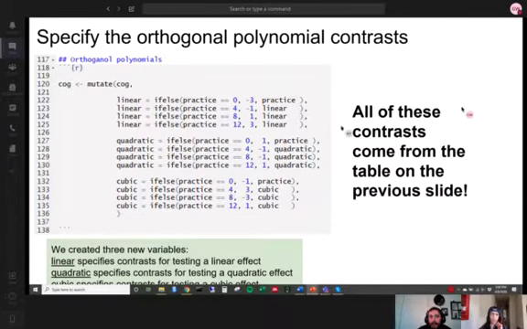Now, again referring back to our table, we're going to create a new variable called quadratic, where we're going to test the orthogonal polynomial contrast for our quadratic statements to see if there's a quadratic effect. So again, we use quadratic equals if else, practice is equal to 0, we indicate a 1, which can be seen from the last slide, and then indicate that it will equal practice if it doesn't meet that criteria. Then again, quadratic equals if else, practice equals 4 minutes, we turn it to a -1. If it doesn't meet that criteria, it stays as quadratic, as we're indicating here.